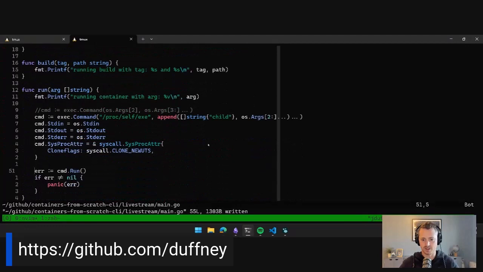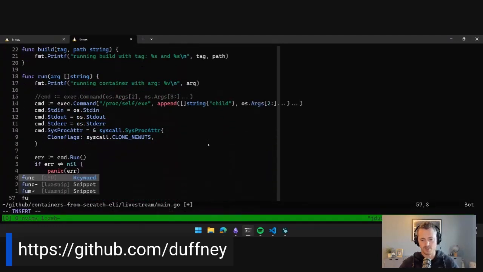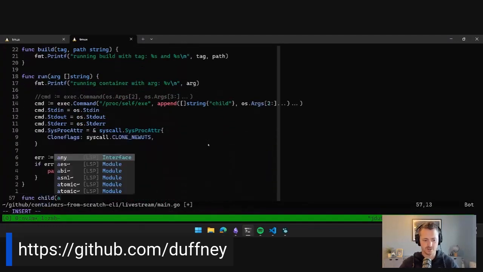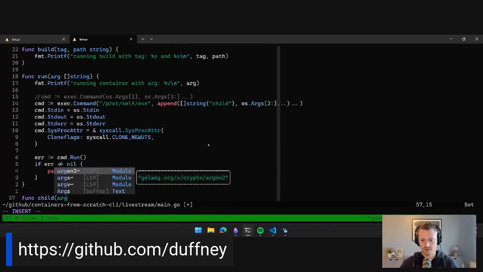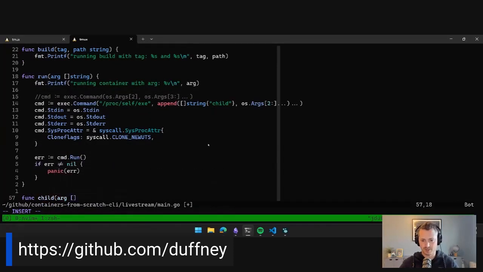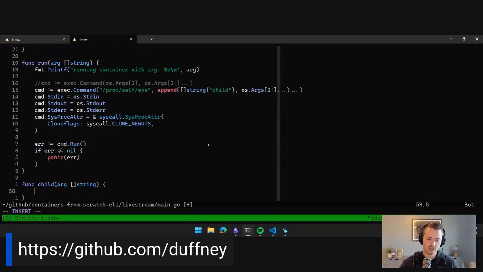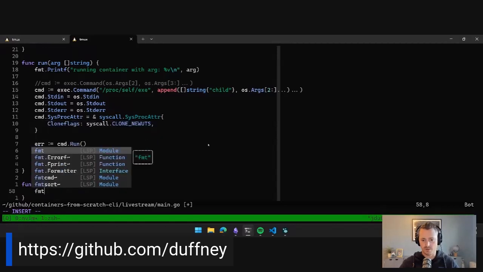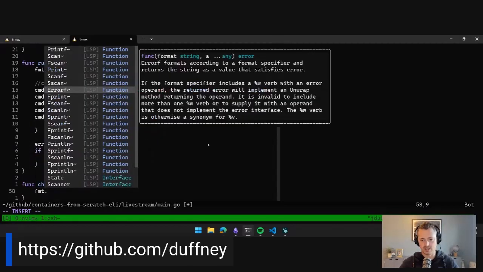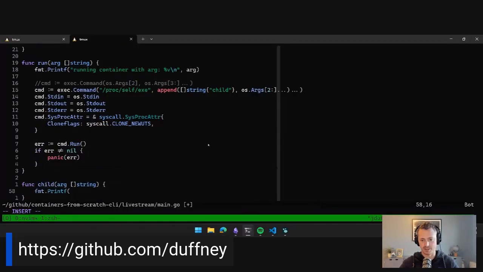So if you come down here, let's create another function, child, and it's going to take just the arg the same way. I guess it could be plural, but the slice of strings. It needs to do that. So in here, I want to do another fmt print because I want to see that it's being called properly. That's kind of my debugging I add in here.